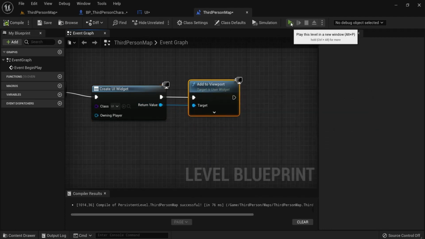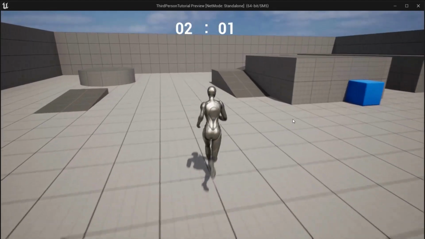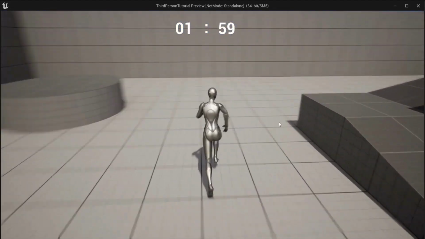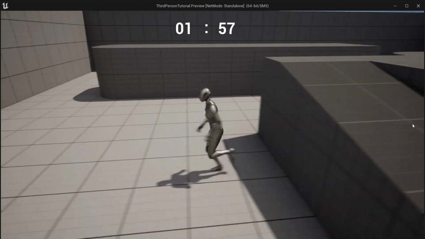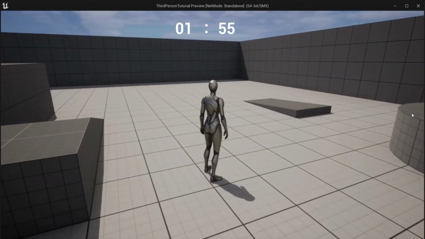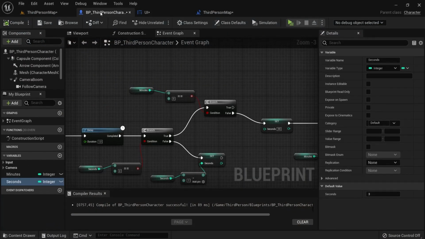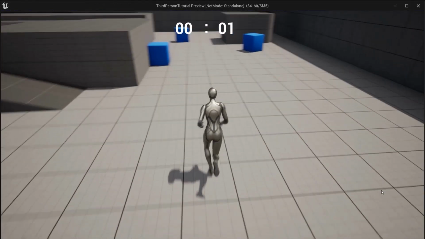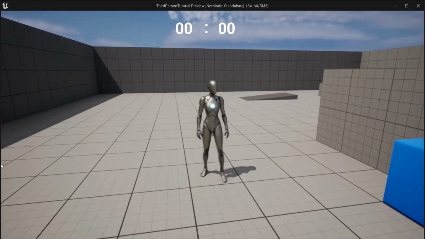Hit compile, and now when I hit play, you can see this is on screen. And it is counting down perfectly. Okay, now I'm not going to wait the entire time, so I'm going to cheat a little bit. Let's go back here, and then let's set the amount of minutes to 0. Compile, and 3 seconds is fine, so I can see what happens when my game here ends. 1, 0, and it's stuck on 0.